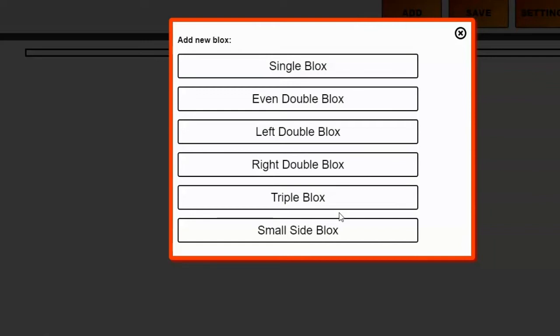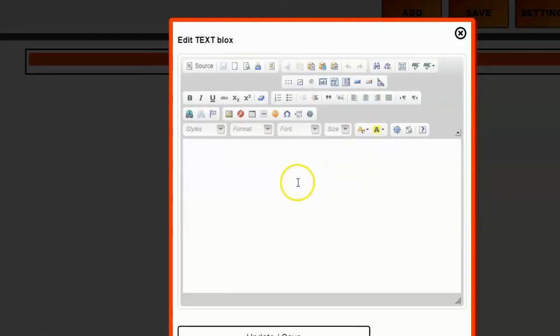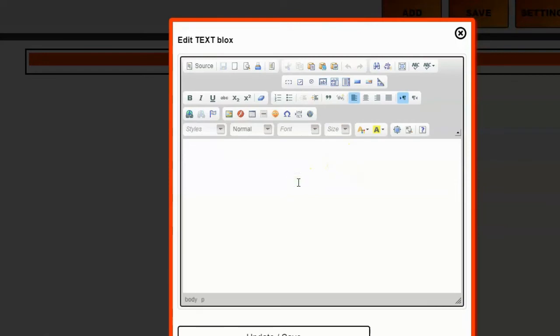The best way to use these and understand how they work is to play around with them. I'm going to add a single block, and you can see it's now added my single container to my page. Of course, at this point, there's nothing inside of it, so it's just a red block. In order to add something to there, I need to click on it, and it will ask me what I want to add into that block. Do I want to add a text, an image, HTML, or a clip art? I'm going to add some text. It will then bring up the text editor, and I can enter in my text here.